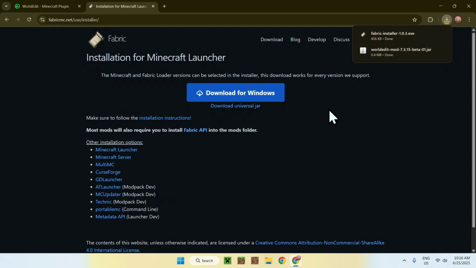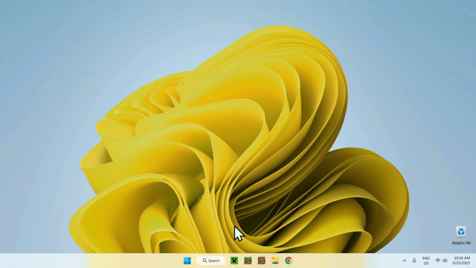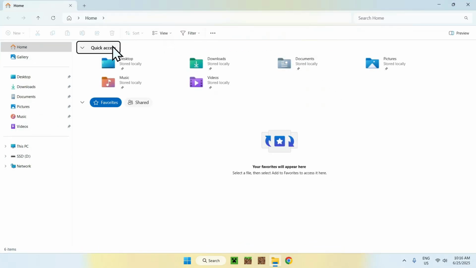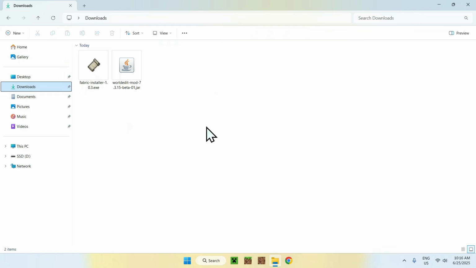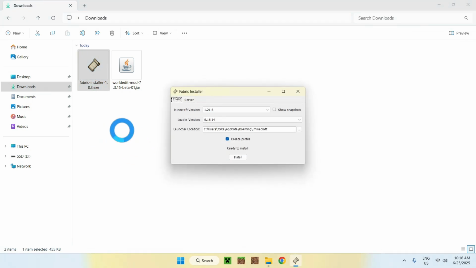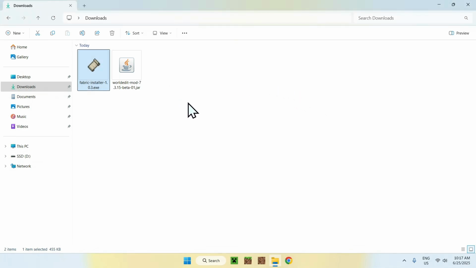So from there, all you want to do is simply close or minimize your web browser. I'll close mine here, and from there you can go to your File Explorer to access your downloads folder. From there, all you want to do is double click the Fabric installer, and this will just show up with a little window like this. For the Minecraft version here, make sure it is for 1.21.6, you can select it like this, and if it is, just click install. Okay, and close. This part is very fast.